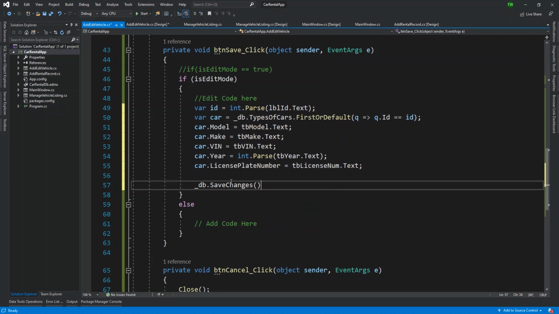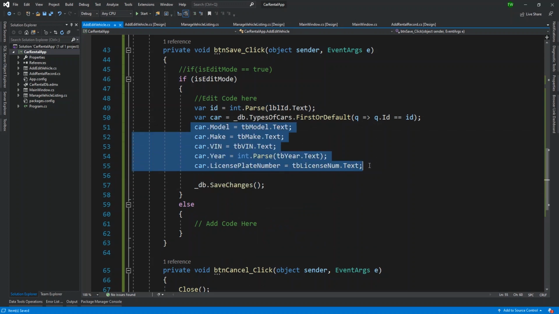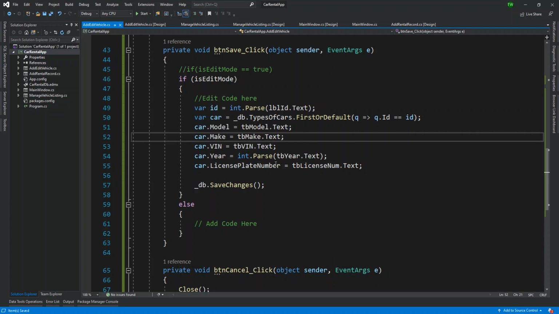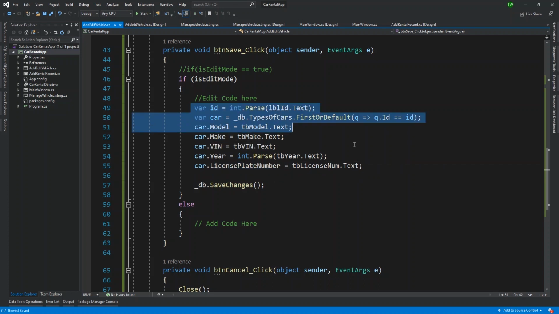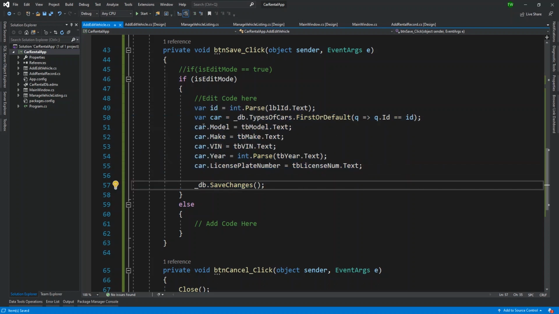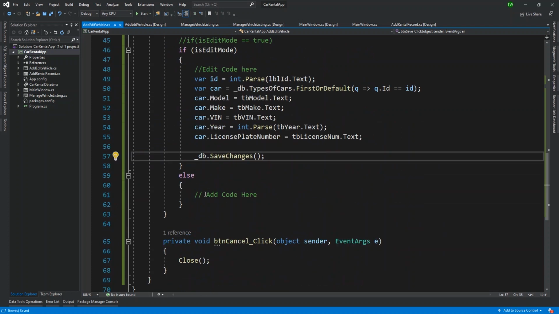db.SaveChanges. And then this would submit all of the potentially new values, even if they're old values. So even if there was no real change made, it would submit all of those to the database for our new car. Now, a similar operation would be done for adding.